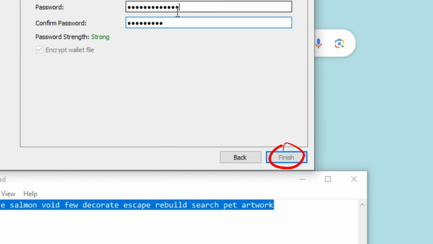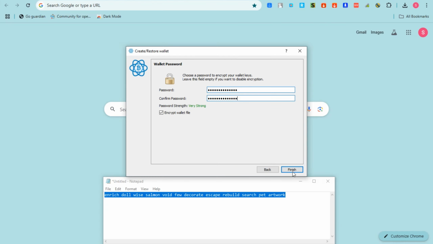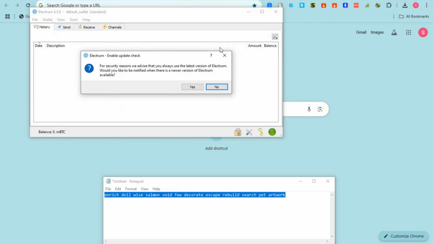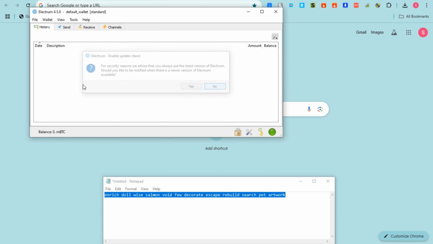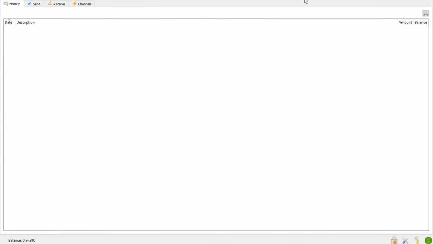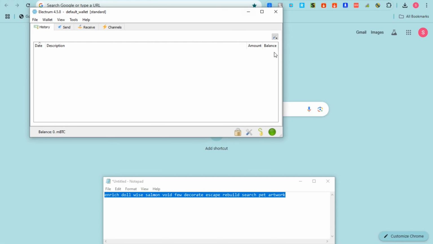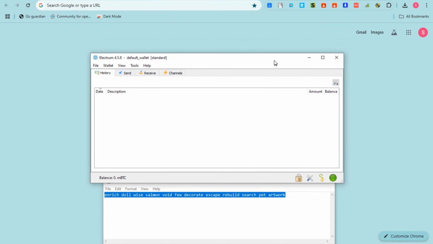Once you have created a strong password, you have to click this finish button below. Okay, and that's it. You can now see your Electrum Bitcoin wallet. This is what it looks like. Let me just minimize this one to show you exactly what the features are inside this Electrum Bitcoin wallet.